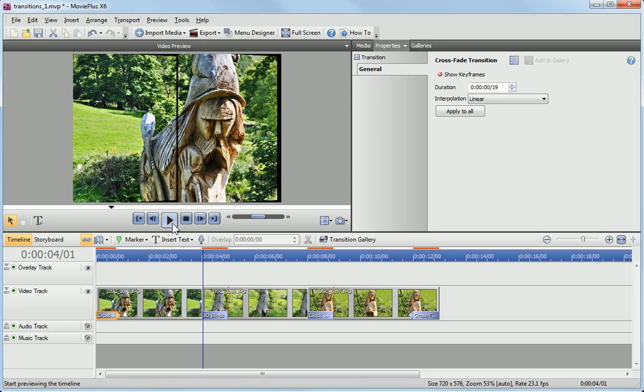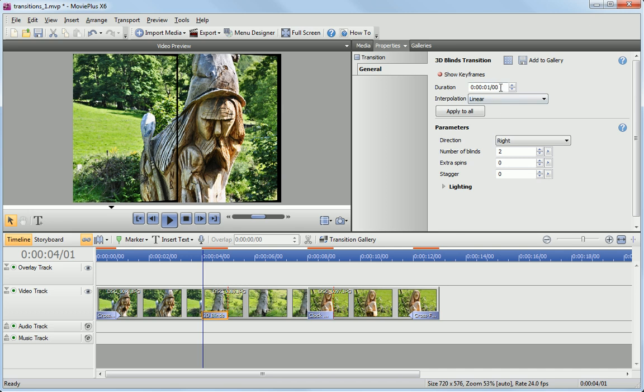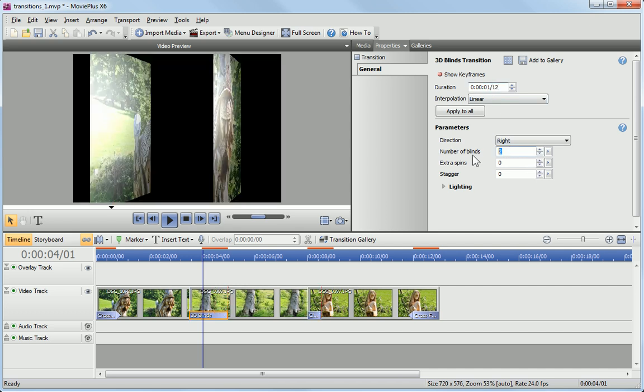For fine control, edit the properties of any selected transition in the Properties pane. I'll demonstrate this by adjusting the duration of the transition and changing the number of blinds it uses.